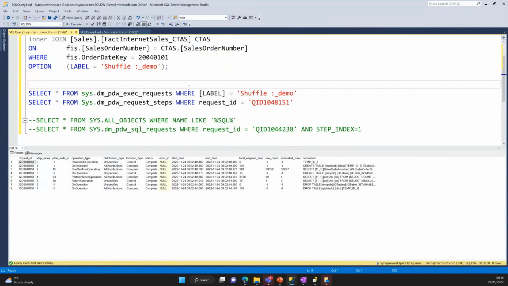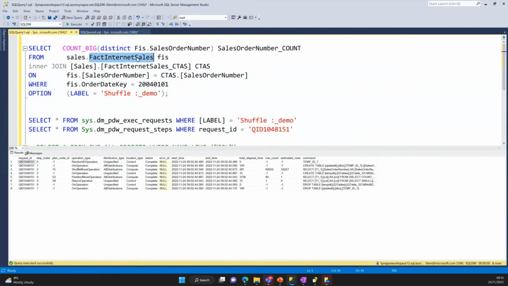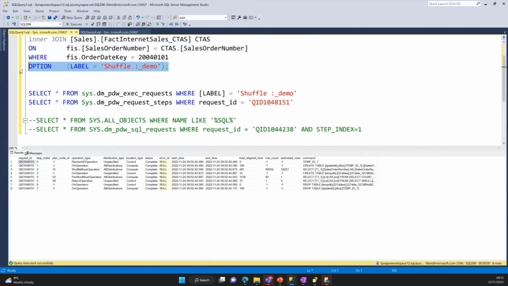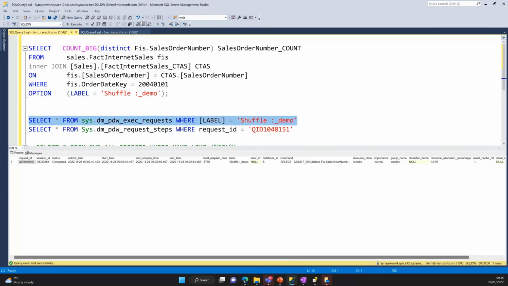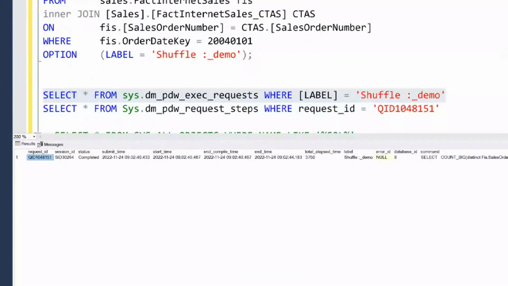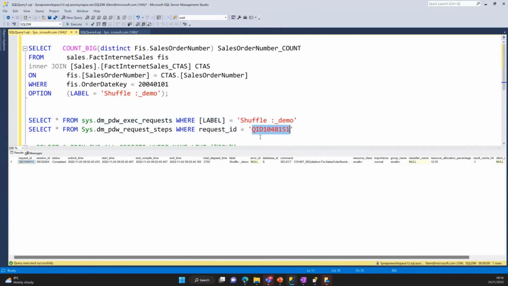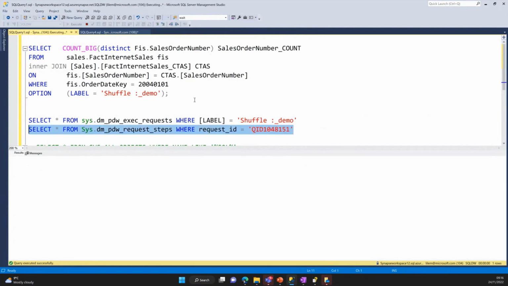Putting this in a SQL example, here we have the same scenario. Fact internet sales is distributed by product key, and this CTAS that I created later is distributed by sales order number. However, I'm doing the join by sales order number. And I'm using the option label, so I can easily find my query later. I will not run exactly this now because it takes 60 seconds. So once I run this, which is an incompatible join, I can find my query. My query is QID 1048151, and here we go.